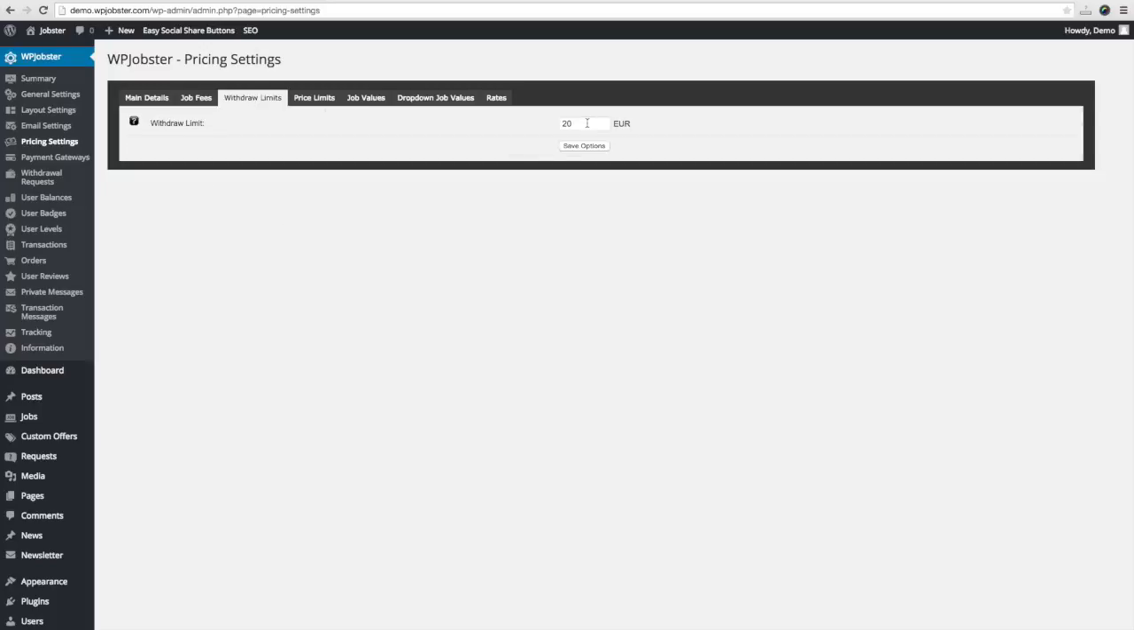So you can set a limit for withdrawals. You can leave it blank. I will show you an example of what happens if you set a withdrawal limit. So currently it is €20.